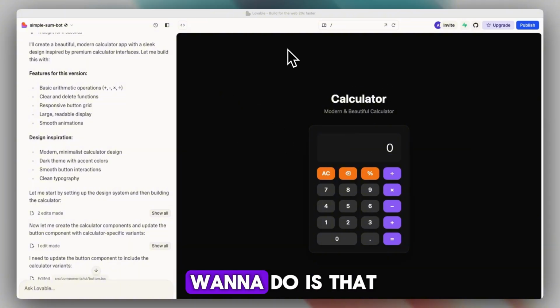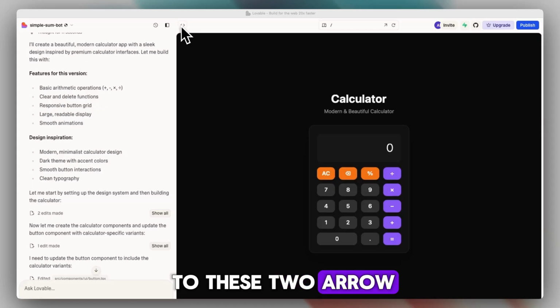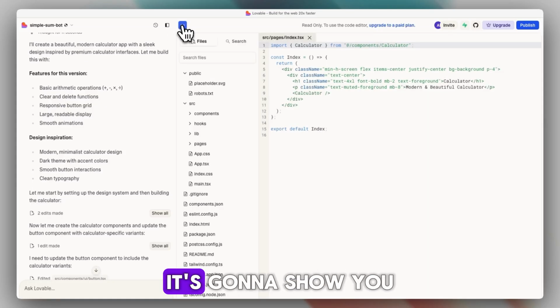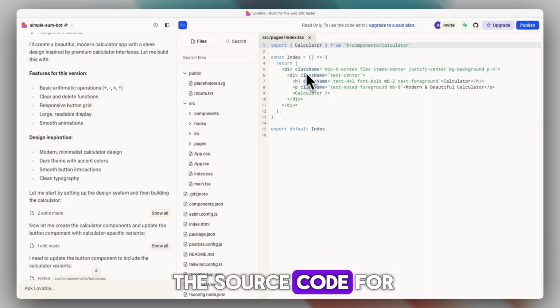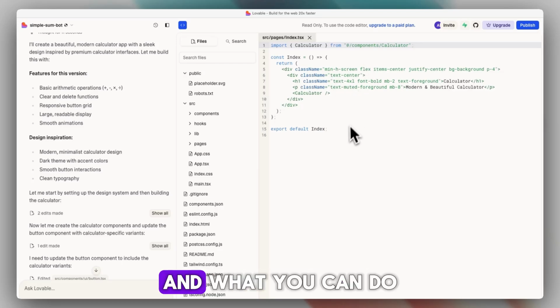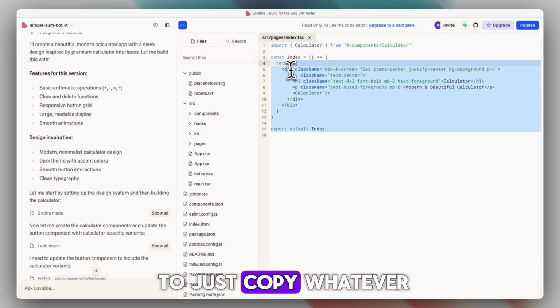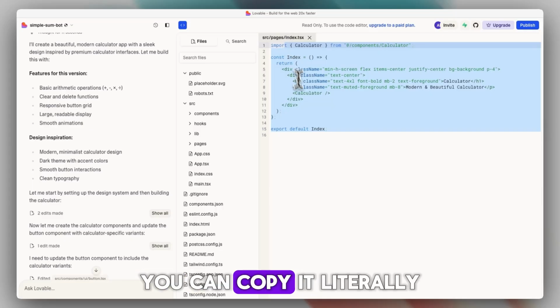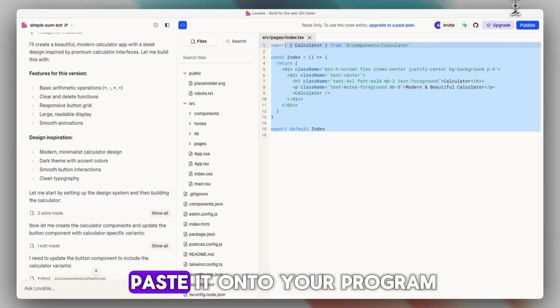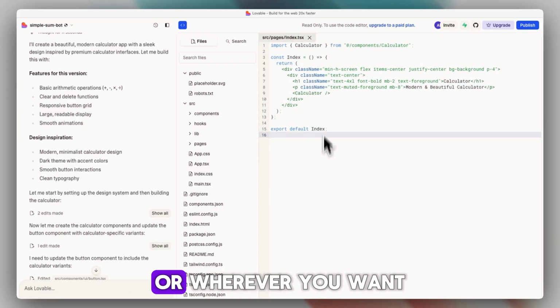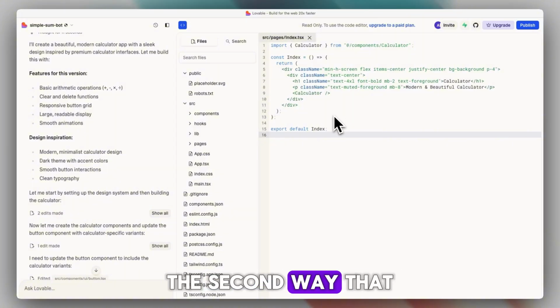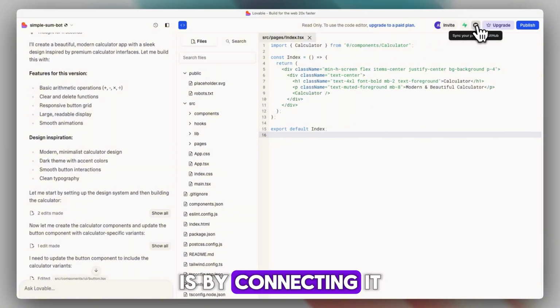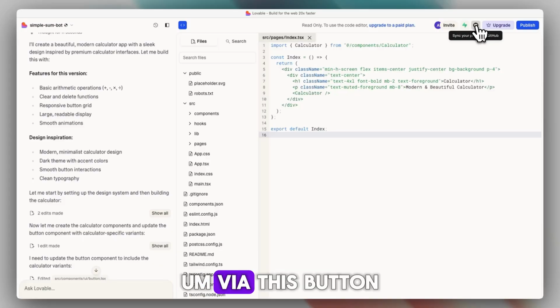So what you want to do is mosey on to these two arrow keys right here. And if you press it, it's going to show you the source code for the calculator. And what you can do, the simplest way, is to just copy whatever it is. You can copy it literally, and then you can paste it onto your program or wherever you want to paste it. The second way that you can do that is via connecting it to GitHub via this button right here.